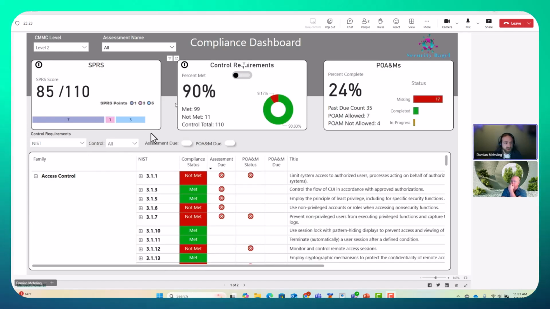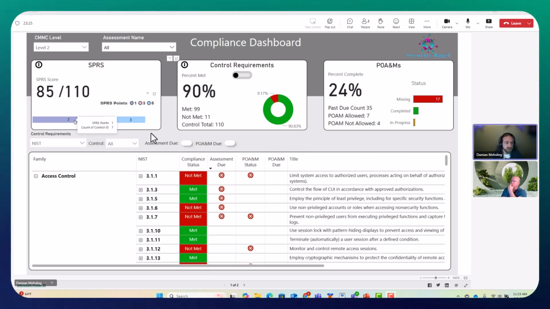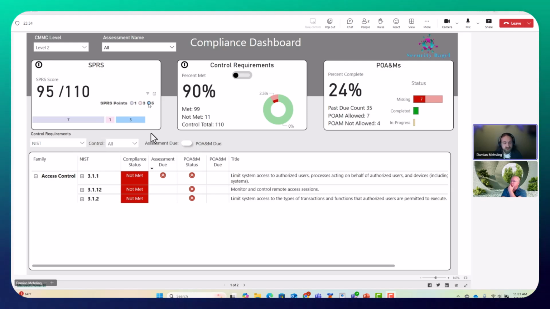And as I click anywhere in here, like if I want to see my SPRS score, I have a 5, I can click on them and just see which ones have which SPRS scores. And then it filters all the tables, and then showing over here which POA&Ms and their status. And there's a column here. It's really easy for users to add whatever columns they want to view.